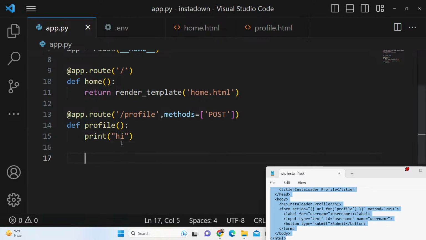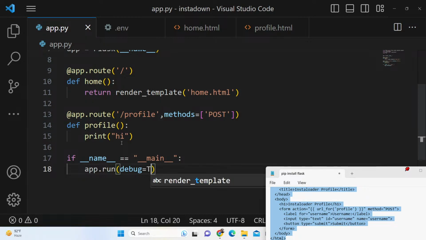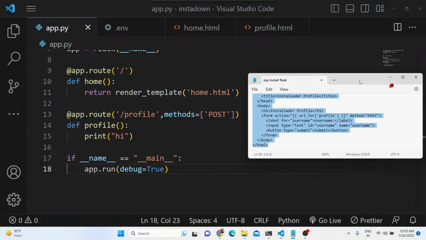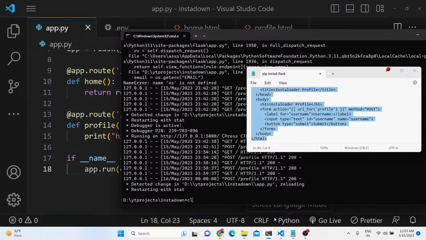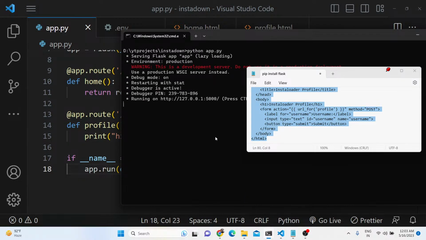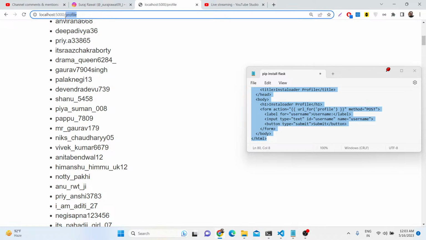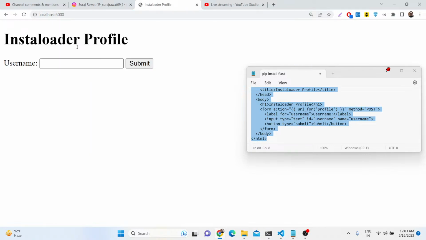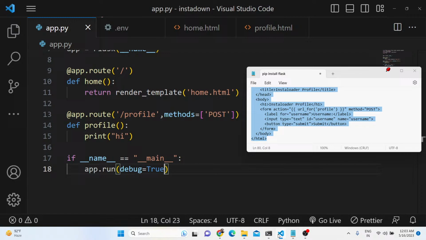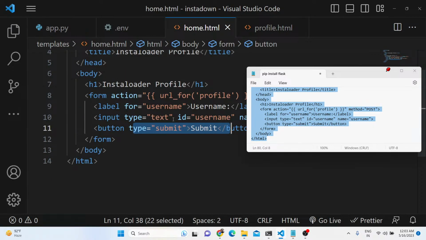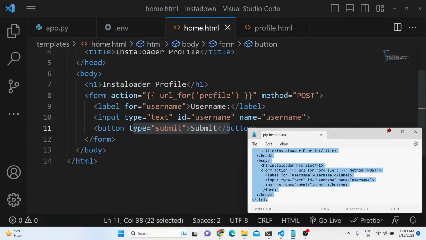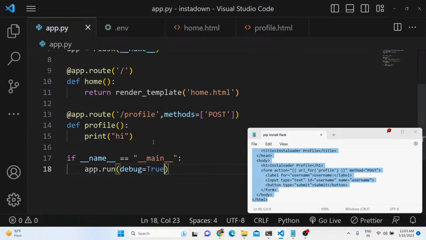So we can start this application. So python app.py. It will start this application at localhost 5000. So you can see Instaloader profile. So now we just need to make this post request, guys. So we need to make this post request, which is slash profile.